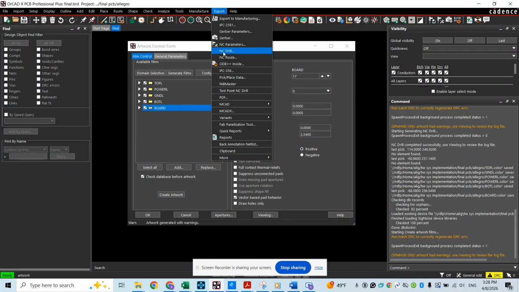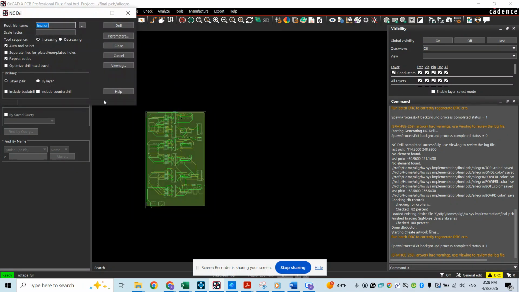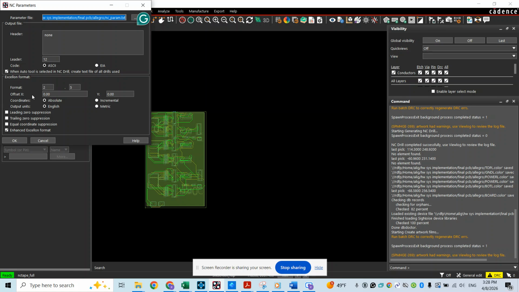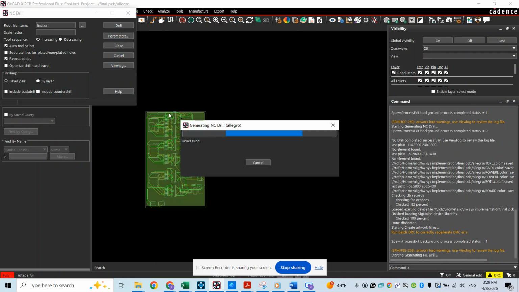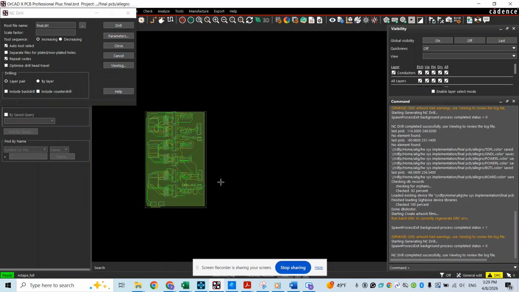We need one more file. This is the NC drill file. Go to the NC drill and choose auto tool select, and also go to the parameters. Select the English unit and enhanced Excellon format, and then click OK and click drill. Your NC drill file will be generated.